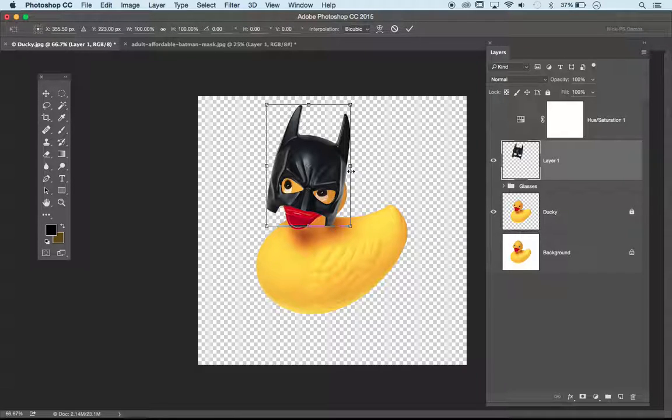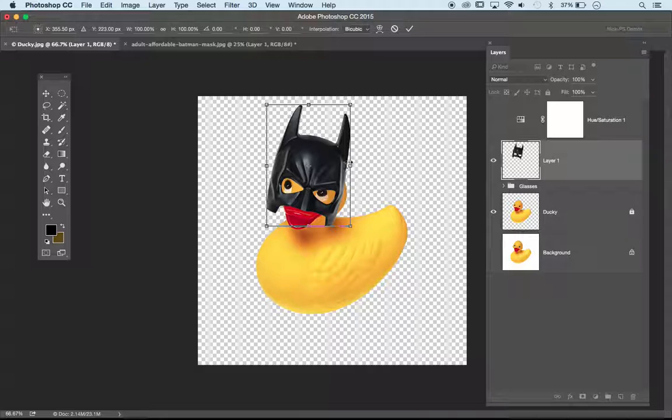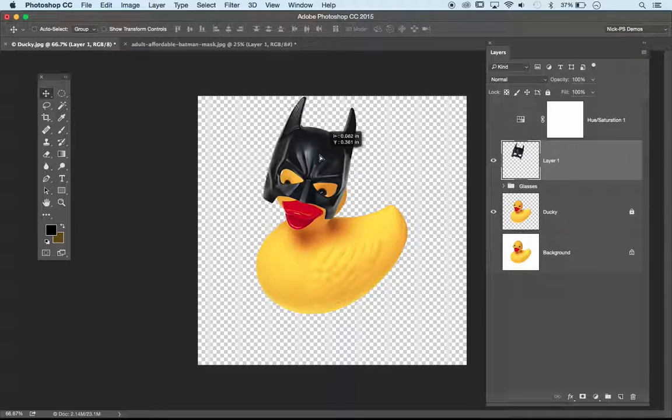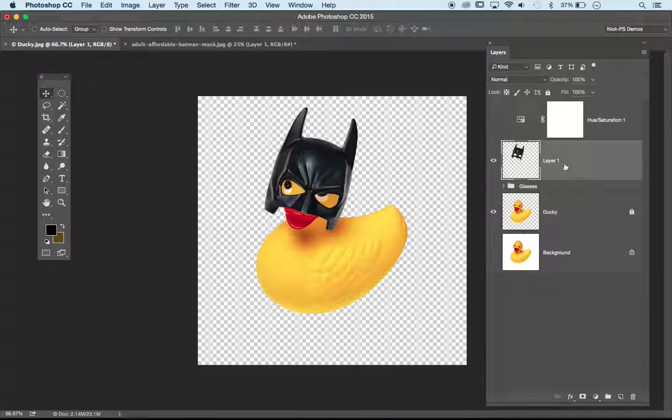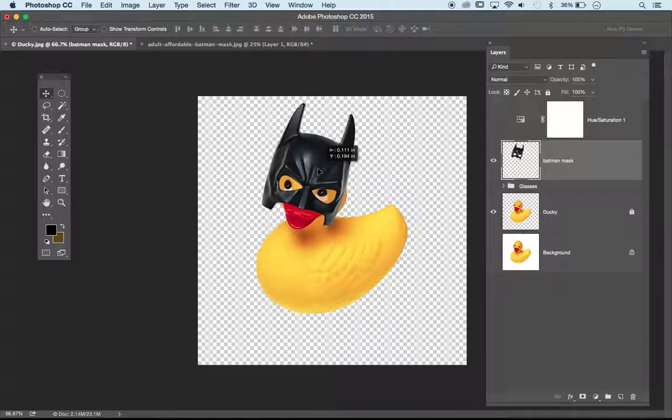I can transform it. I can stretch it, right? But you've got to be careful that you don't warp this thing and stretch it too far. So I'm just going to stretch it just a little bit. And there I go. And I'm going to rename this from Layer 1 to Batman mask. And I have a really, really kind of messed up looking Batman duck.